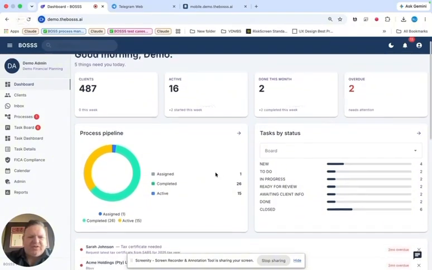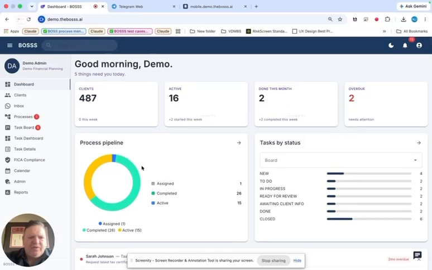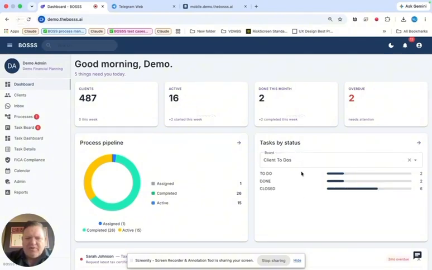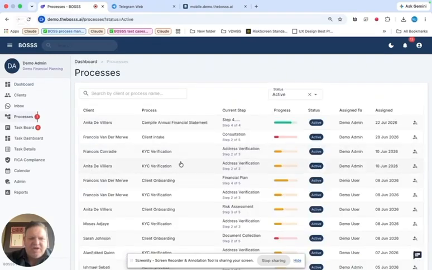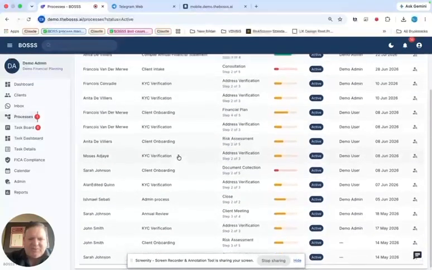So firstly, we've got the dashboard. We've got a view of the processes that's running. We've got a view of our tasks with the different boards that we've got on our tasks running and the different categories of these tasks. On the process side, we can see on the graph what processes are assigned, what are completed, and what are currently active, what is being worked on. If you click on it, it takes you to these processes.